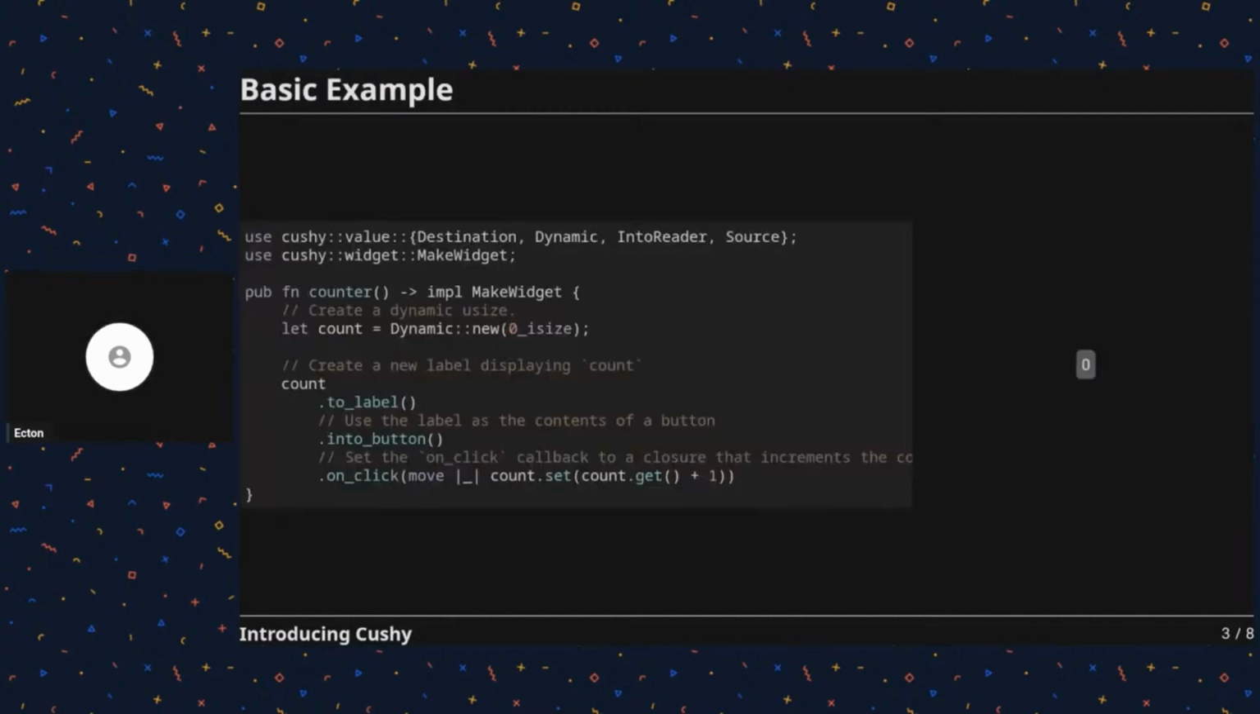So here's just diving straight into a couple of examples here. This is a button that increments itself. So dynamic is something that stores.